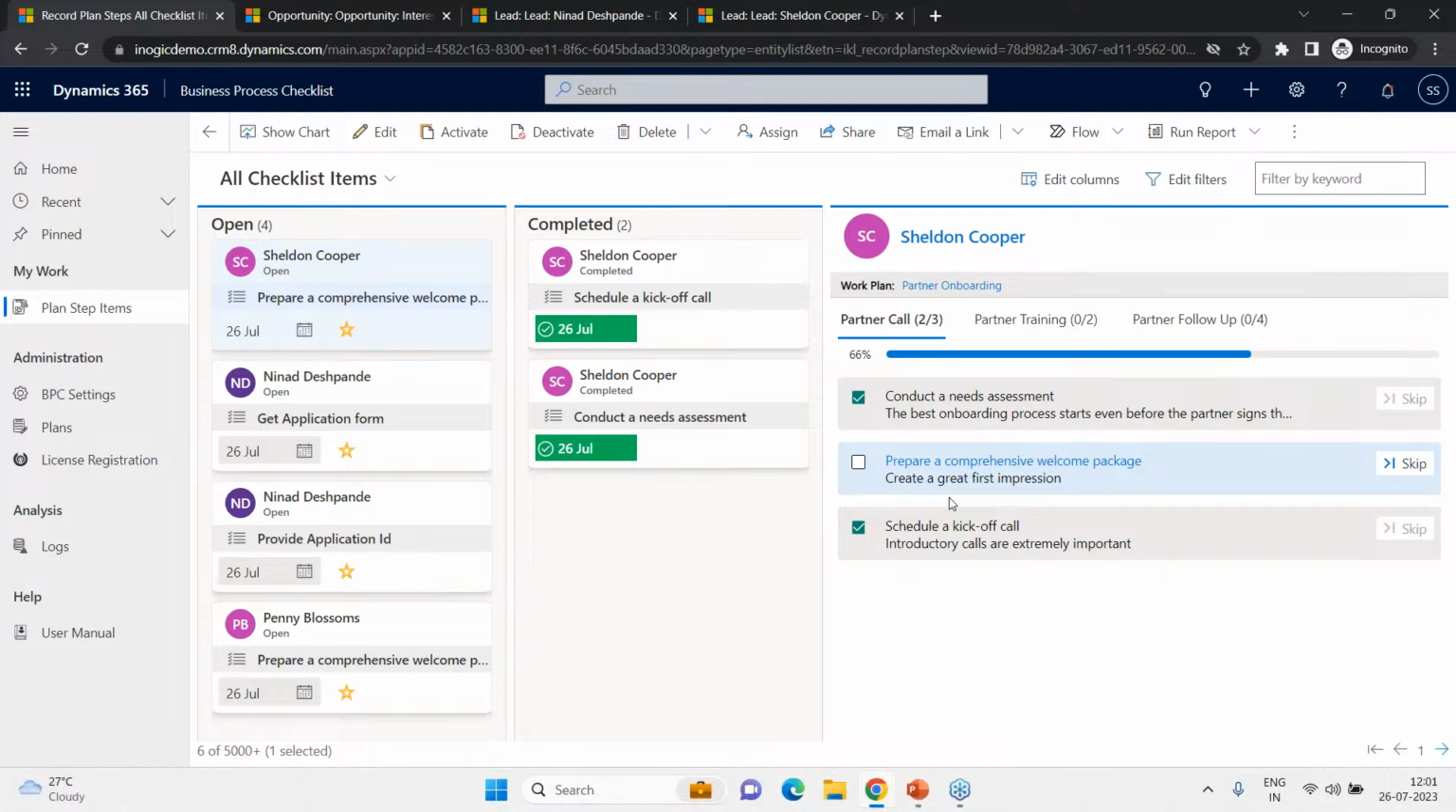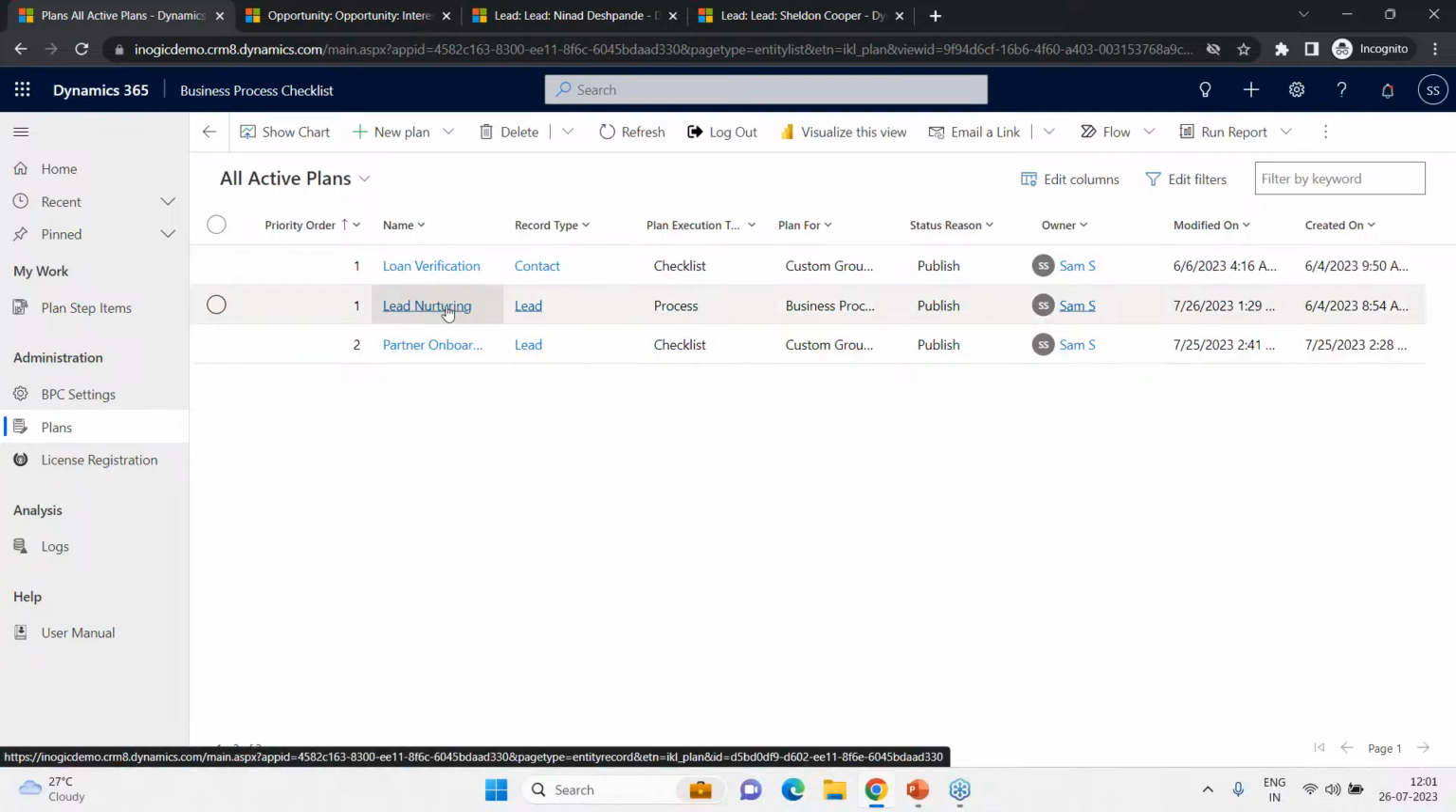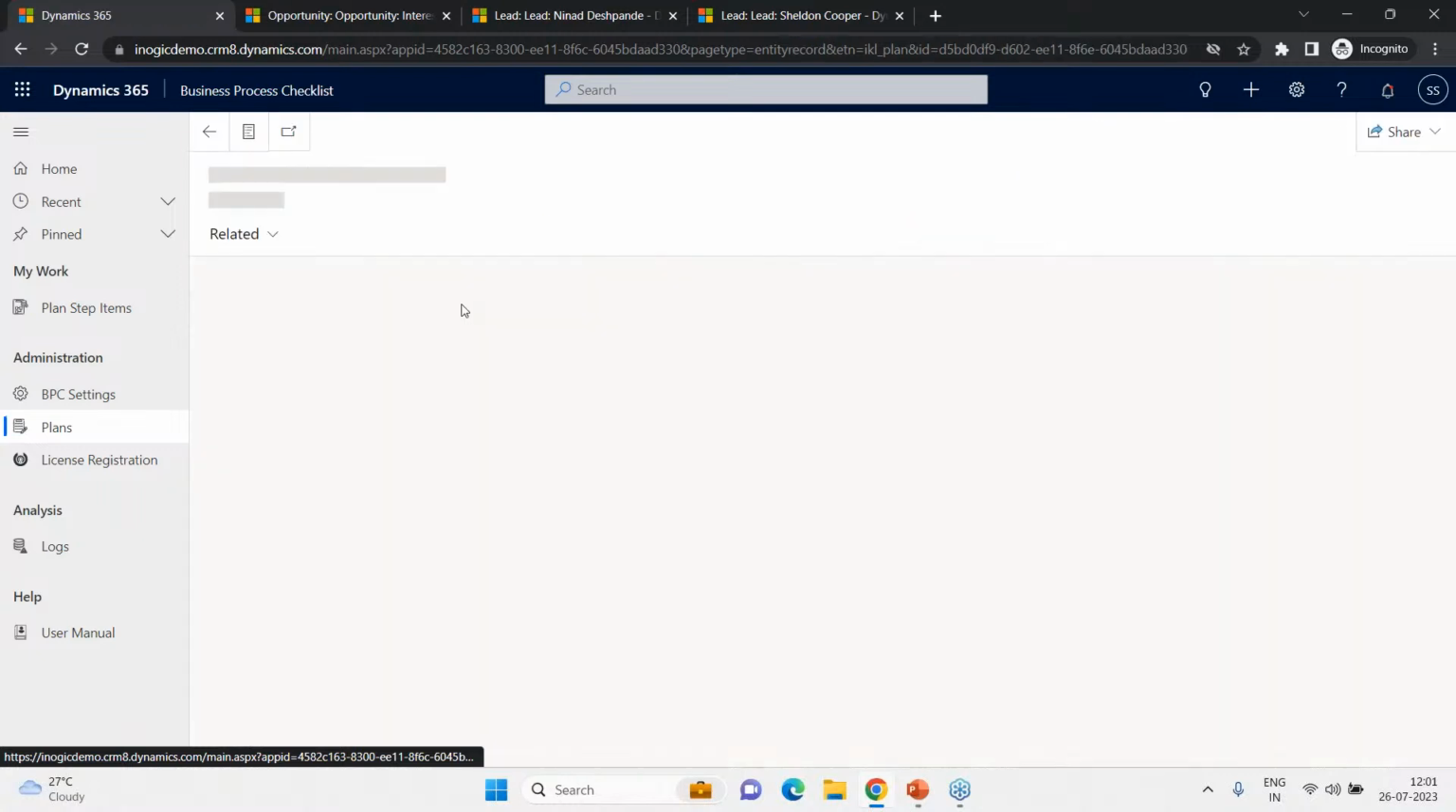Now that you have experienced the features and functionalities offered by the business process checklist solution, let's have a look under the hood and check what goes in the configuration. Now, I've logged in as the admin user, so let's have a look at the plans that have been created. We actually used a couple of plans. For the first example, it was the lead nurturing plan, and for the second example, it was the partner onboarding plan. Let's quickly dive into a little bit of detail.